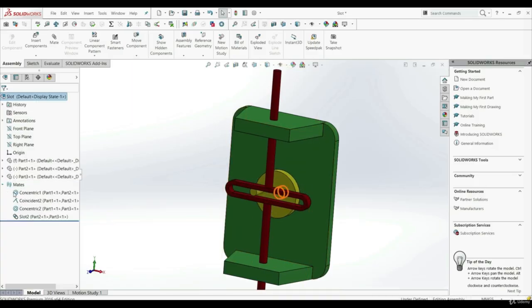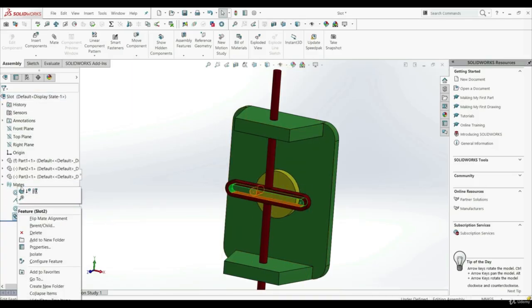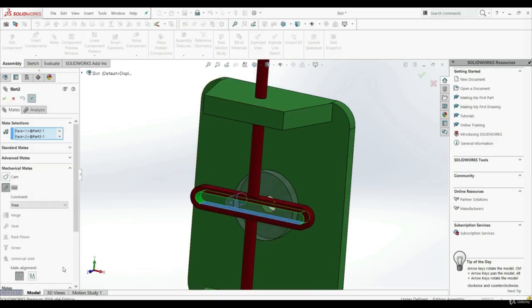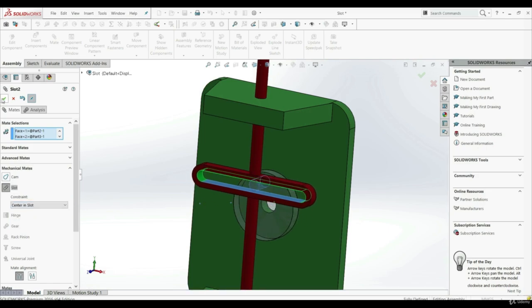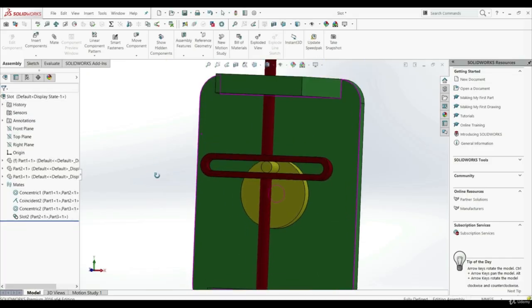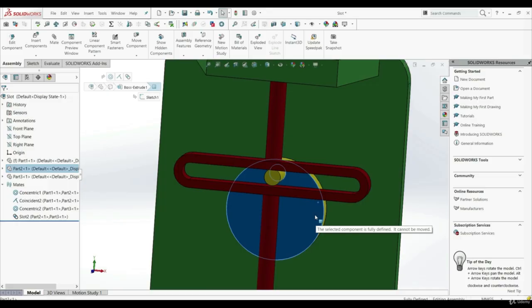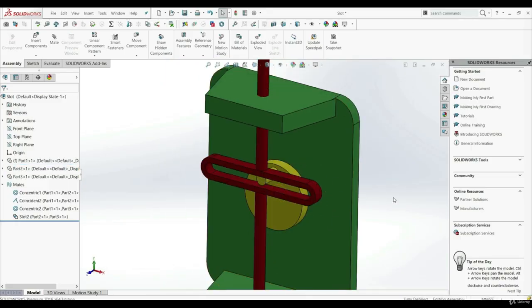Now let's go to the mates again. Let's go to the slot, and let's edit feature. Here we have a mate alignment. We can change this, but that doesn't make a difference in our situation. But here we have a constraint, and now we have free. We can change this. We can go, for example, center in slot. Let's choose this one. Let's click OK. And now we see that our pin, the cylinder, is right in the center of the slot. If you try to move this, it's not possible. So we can use this as a start position in motion study.